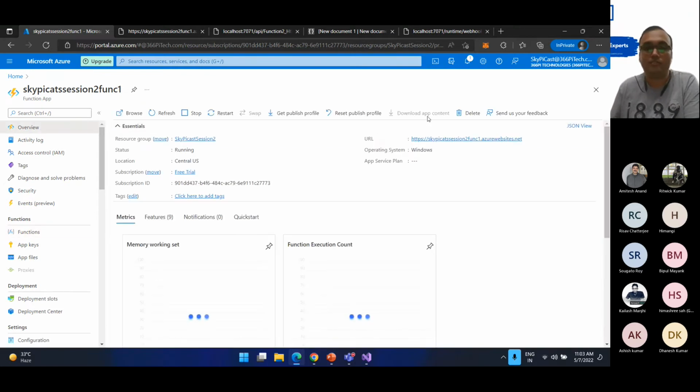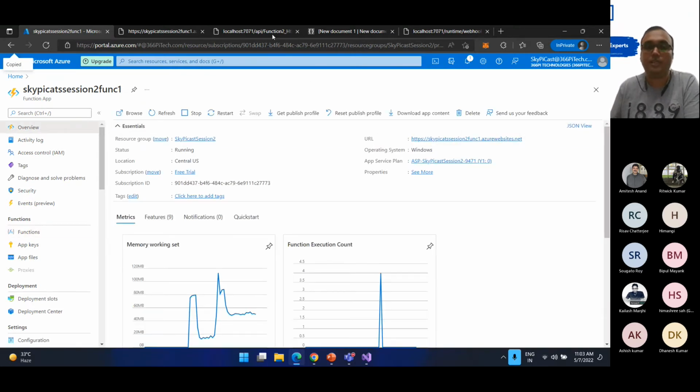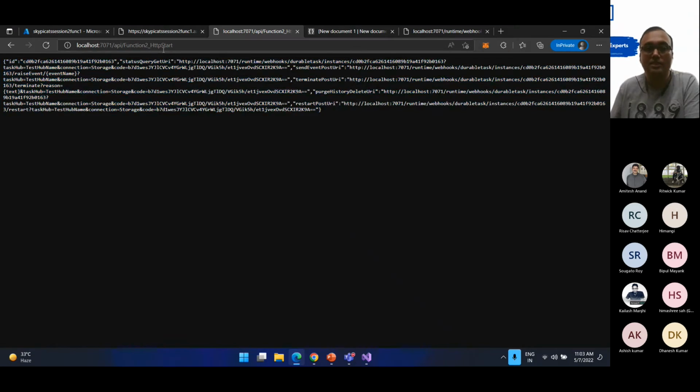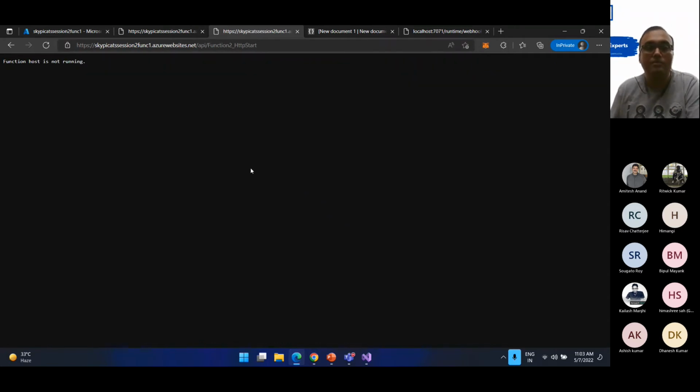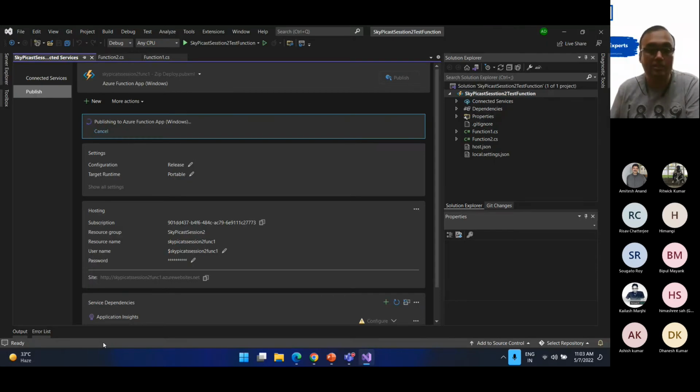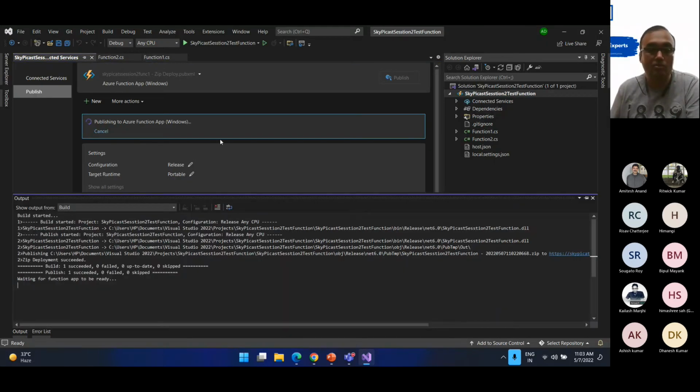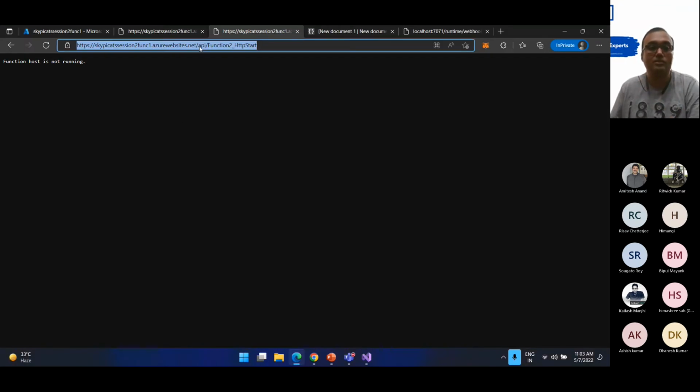So what we will do is a quick check of our API. Just go to this function HTTP start and replace the localhost URL with the Azure API. See what happens. It says that the function host is not running yet. You see that on the output as well. It is still waiting because the application was deployed and now it is starting up. It's waiting. Now if I just try this again, let me have that restarted.